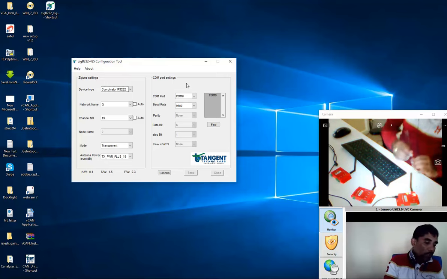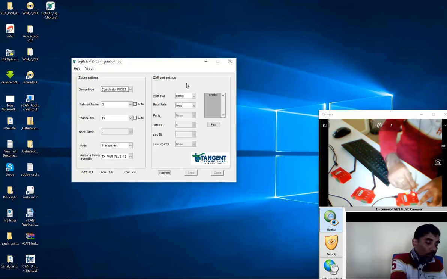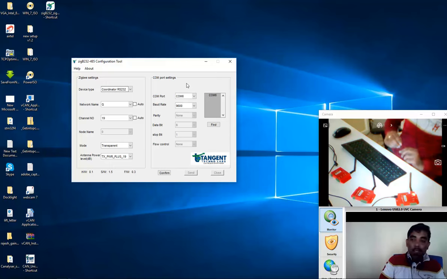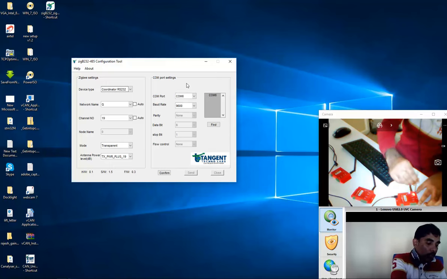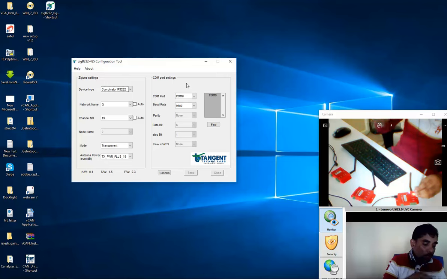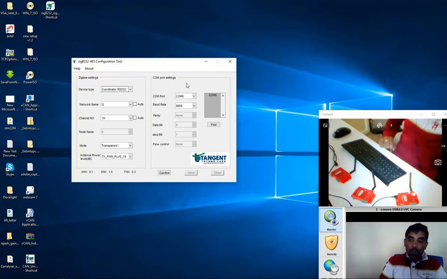So the next step is to bring back the device out of configuration. That can be done by resetting the device. You can see when I reset the device, the blue LED starts blinking, indicating that it is trying to make or form the ZigBee network. It becomes stable once it is successfully able to form the ZigBee network. So this device is now a coordinator device and it has successfully formed its network of name Q.